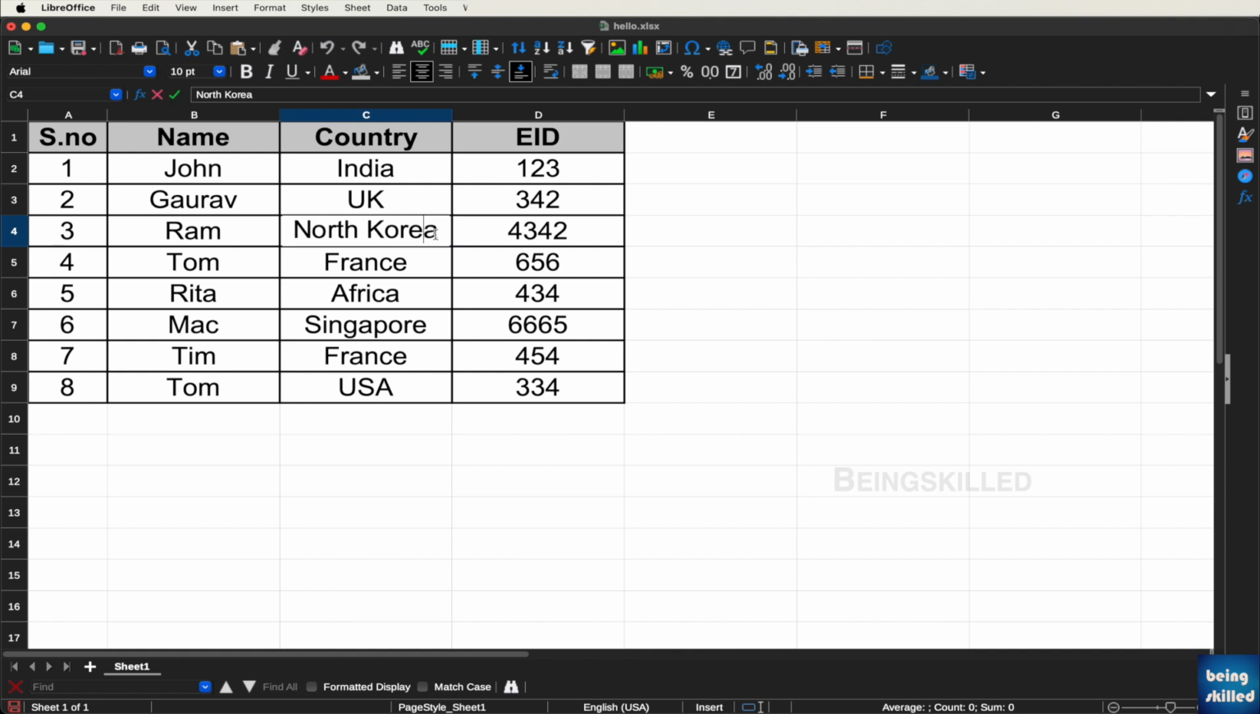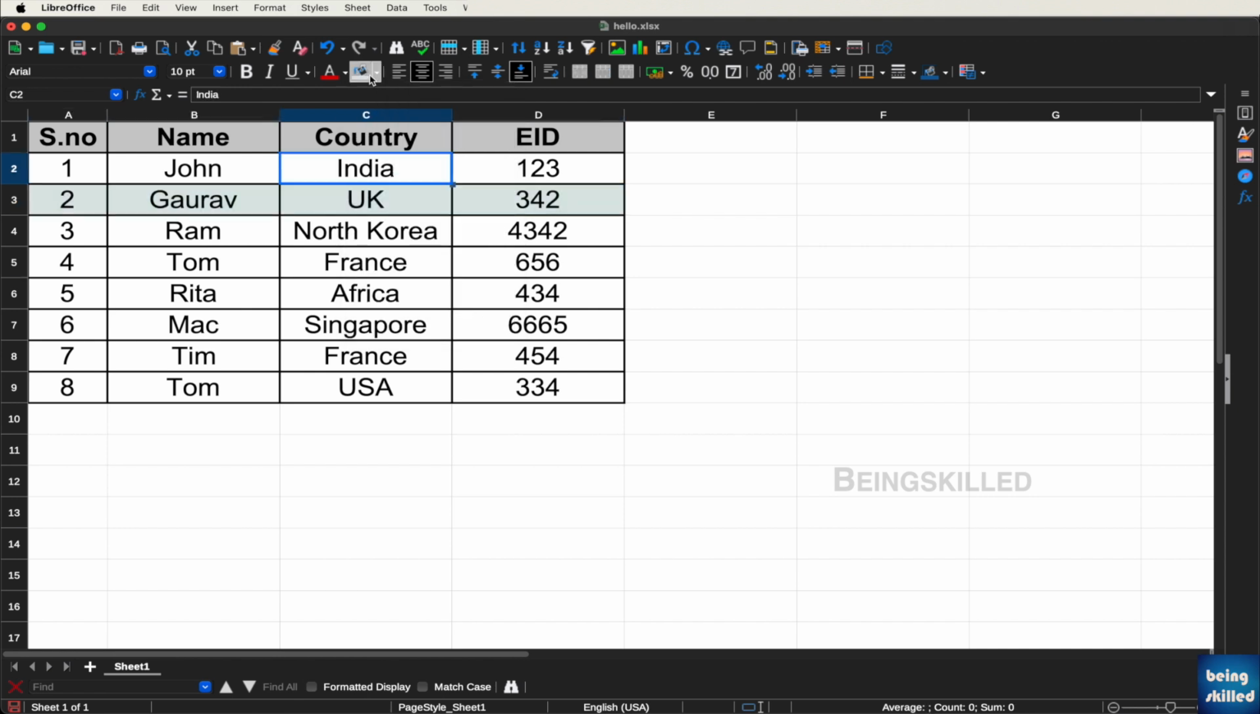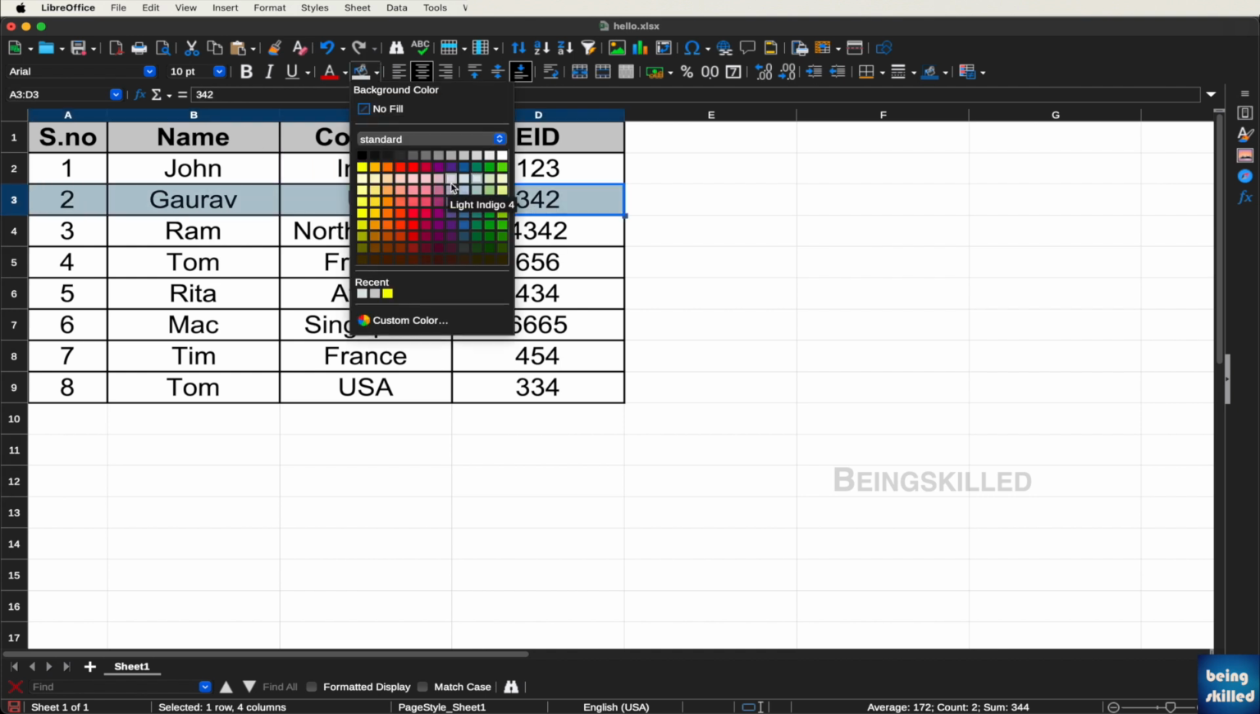So either you can use your keyboard to navigate by using the arrow keys, or you can just use your mouse. Now let's say if you want to highlight a particular row, you can select it using your mouse and then you can go over here and choose a color with which you want to highlight it. So let's say we have chosen this color and now it is a little highlighted. If you want to change some other color, you can do that as well.